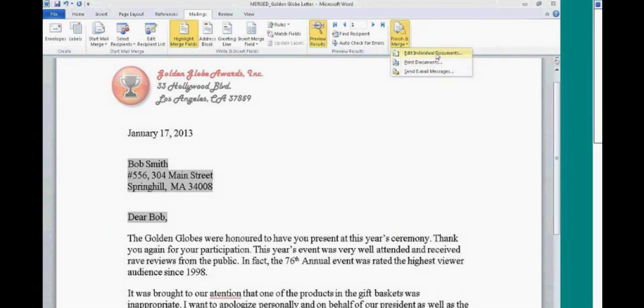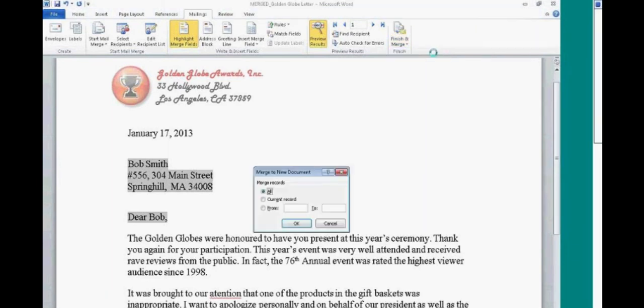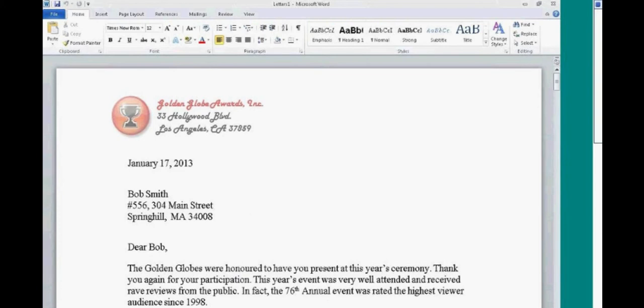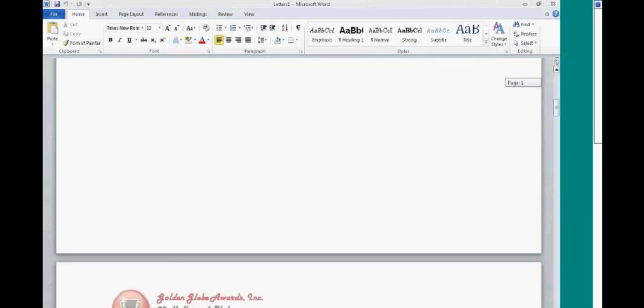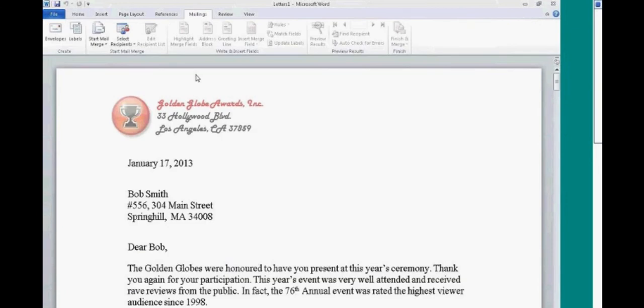So for now, I'm going to click Edit the Individual Documents, and when I click that, it gives me a pop-up that tells me I want all of them, just a current record, or I can pick and choose between certain records. I'm going to click All, and watch what happens down at the bottom of my screen. You'll see that it has gone from page 1 of 1 into page 1 of 9, and you'll notice that with my scroll bar, I can scroll through and see all of my letters are ready to be printed. Come back to my mailings, and here's where I see all of my information.